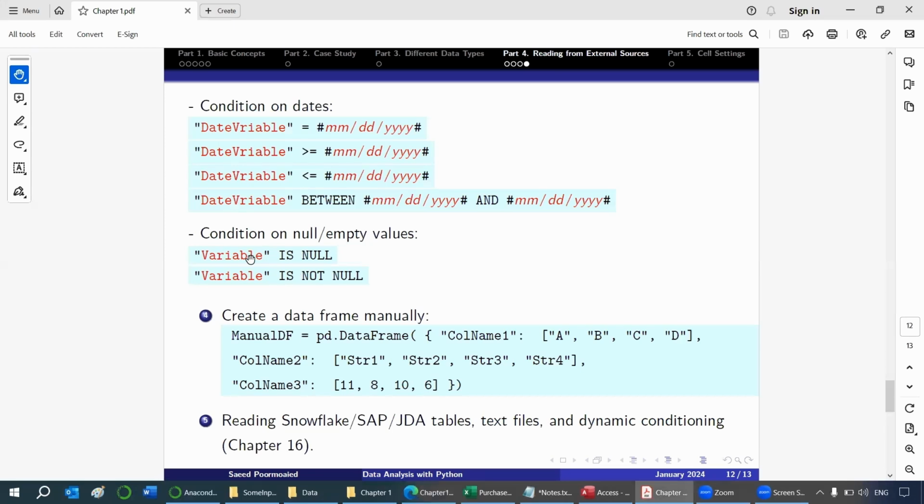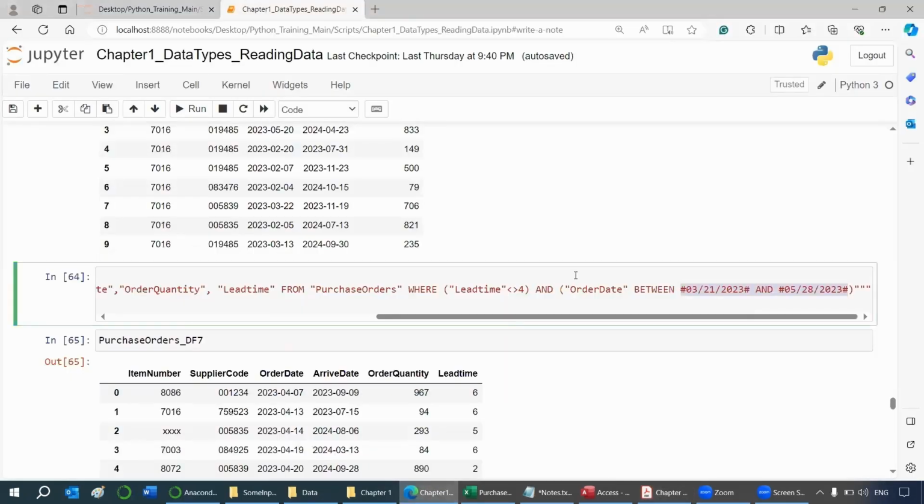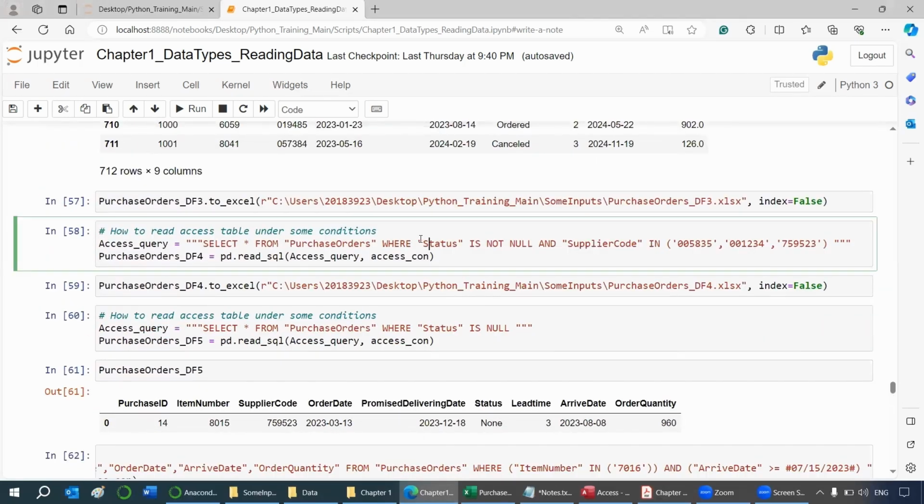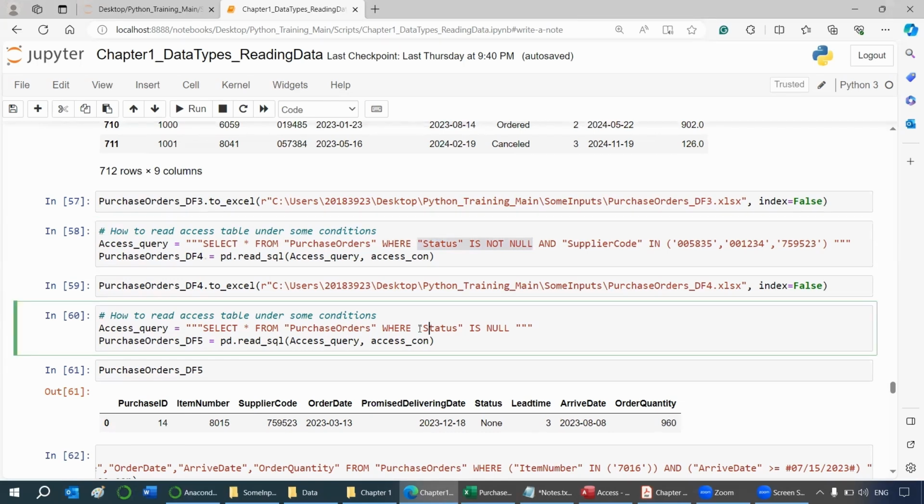And if you want to filter on a variable which is null or not null, this is the syntax that you need to use. And here I think we had one example about status. Yeah, status is not null, then it means just report the records where status is not null. Or in this case, report the records where status is null.